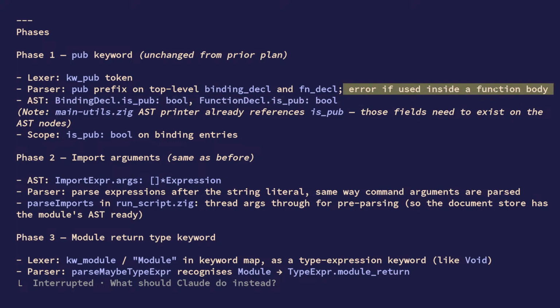I think maybe it's going to be confusing to have pub inside a function body, but it's logical if it works the same. Although I don't know, it's logical when you know that import is a function call. But anyway, I would like to have this. I don't want this rule here. Okay, AST pub is both.